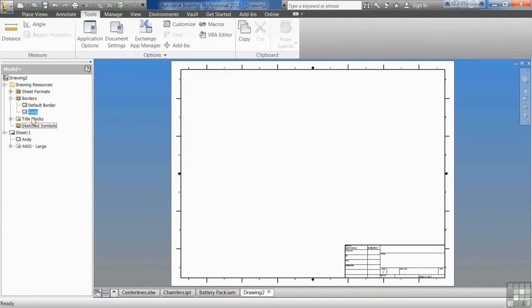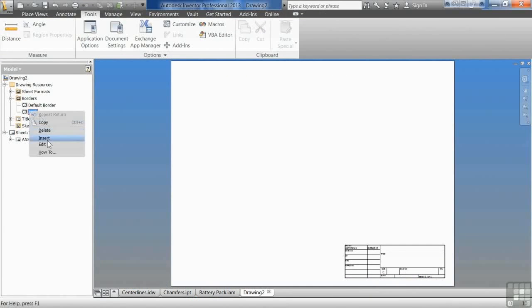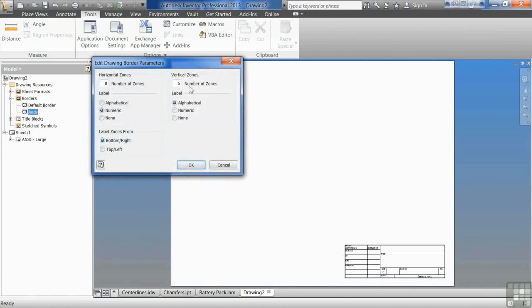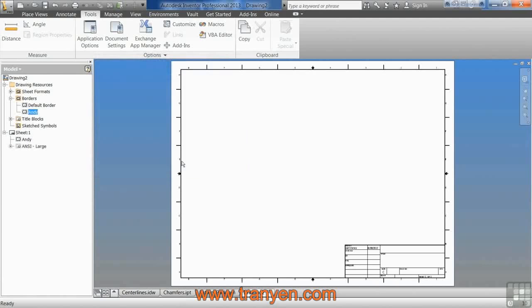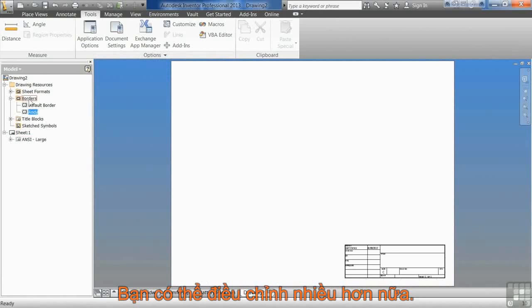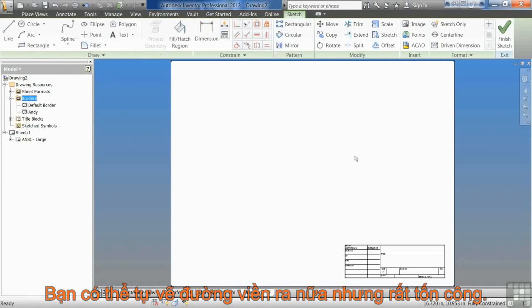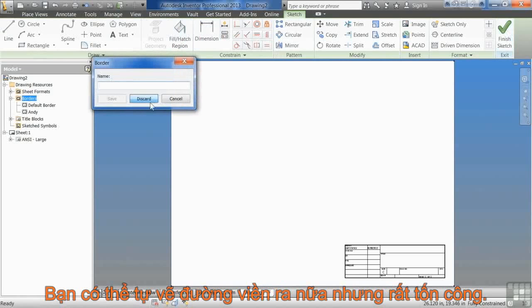The Andy border is adjustable. So if I delete it and insert it in, and it's a really big drawing, I can change this so it's going to be 8 by 8. So now you can see you get that in there. If you need to go even further customized, you right click up here on borders, find new border, and you can actually manually draw out a border. You can add hatches, you can add anything you want. I'm way too lazy to do that.